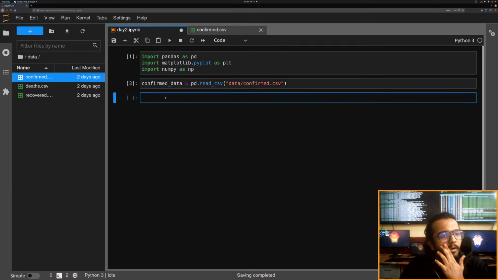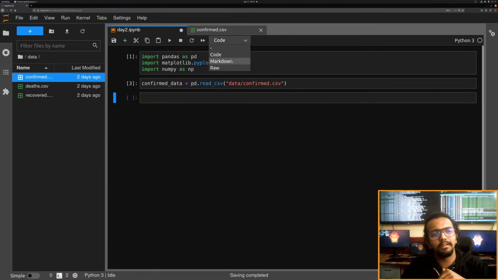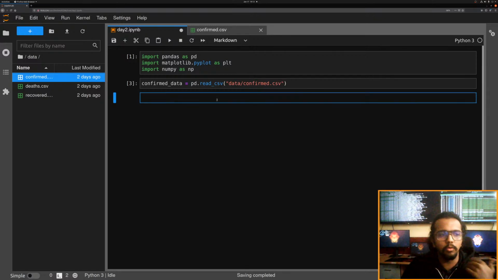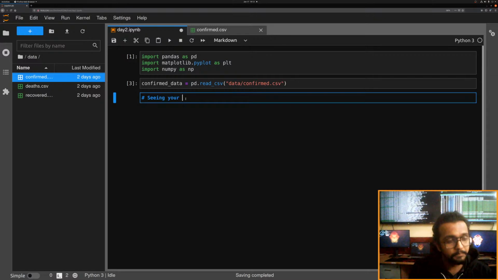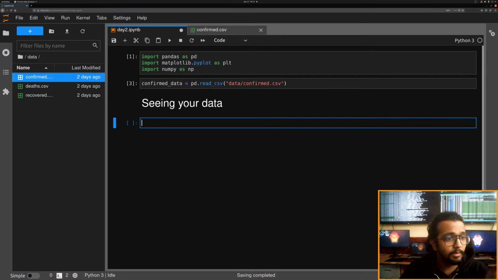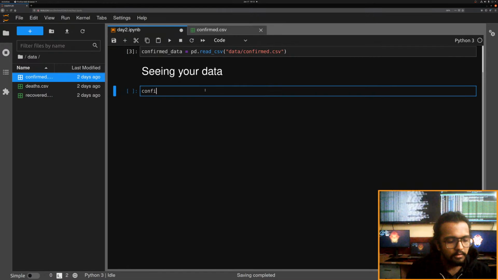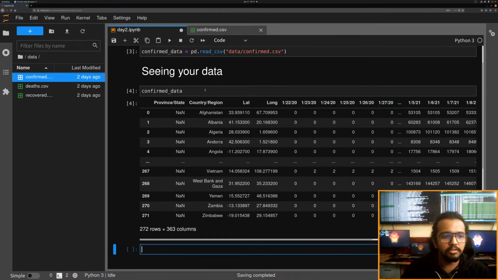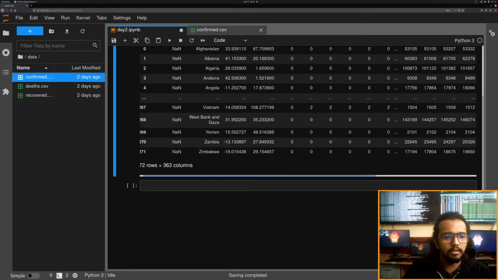Now I'm gonna go through a few ways of how you could see the data. Again, I converted this cell to markdown mode, so I can give headings and stuff like that. So, seeing your data. Confirmed data. That's how you can see the data if you want to see the whole thing.